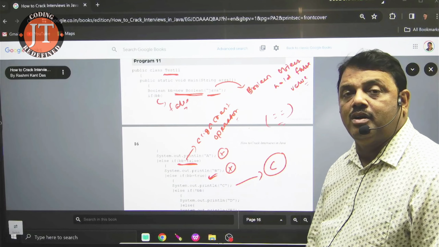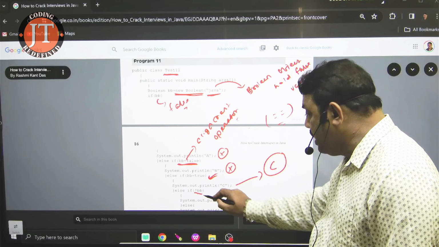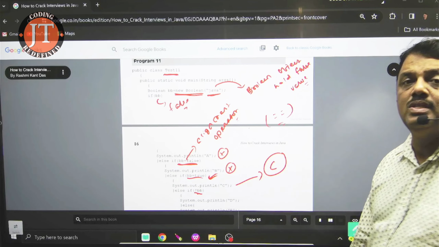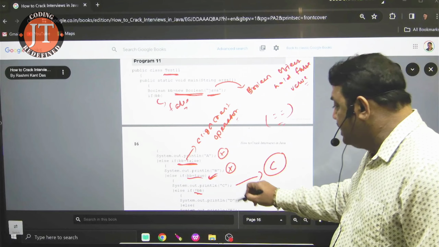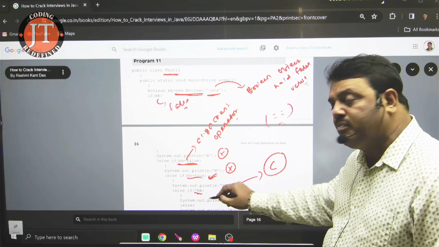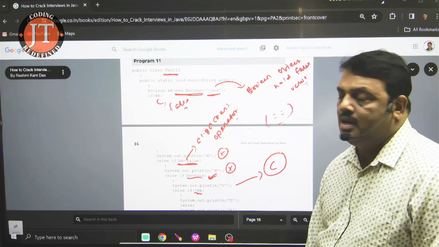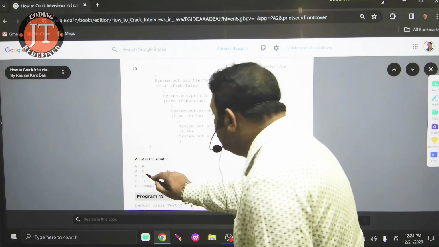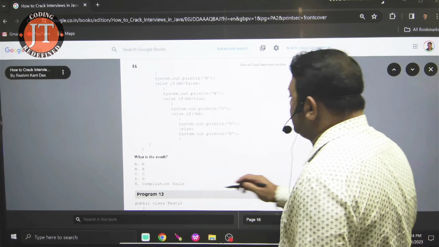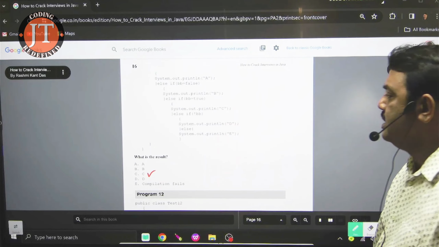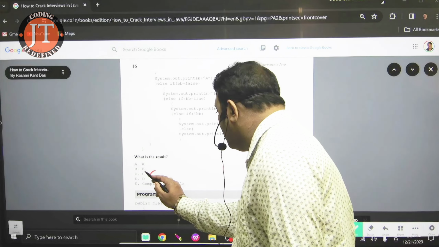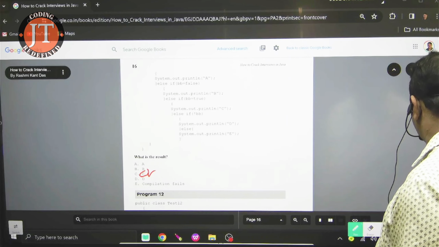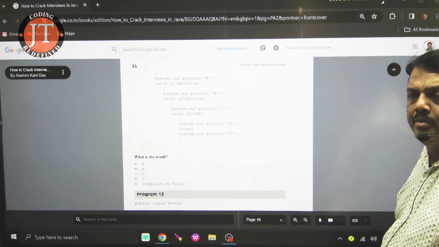Not false means true. But a condition is already satisfied, so it never checks the second condition. This condition is also satisfied, but already the earlier condition is satisfied. So what does it print? C. So don't say C and D, because not BB means not false, and not false means true. Now here the result is C. This is the result. Fine. Getting? This type of question you face in the interview.